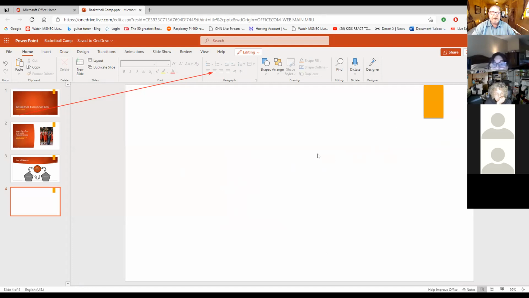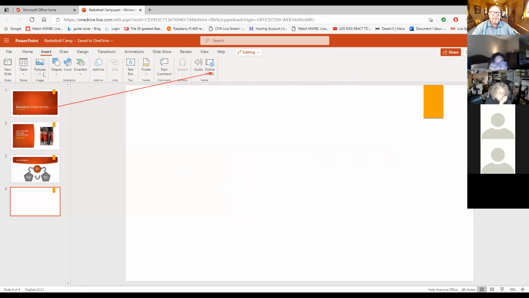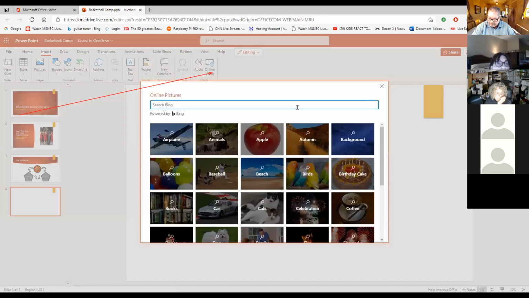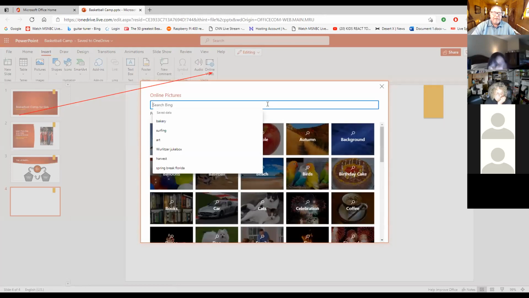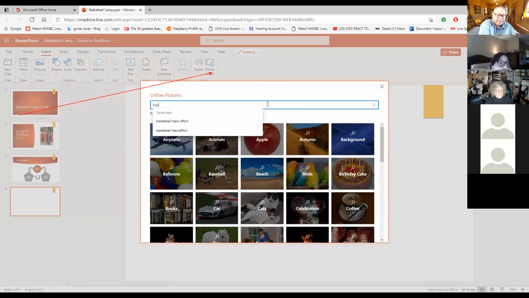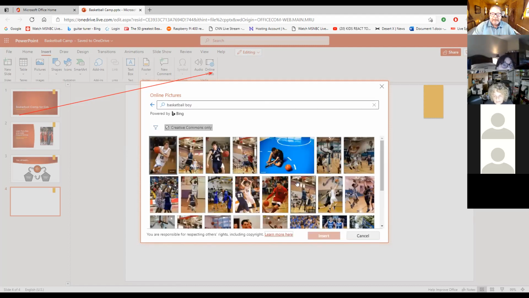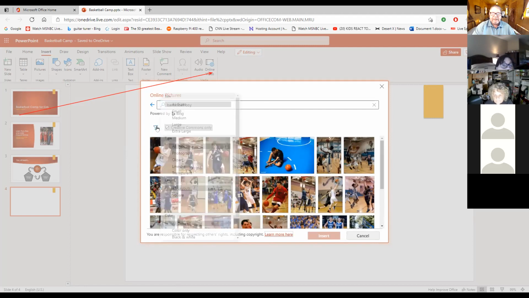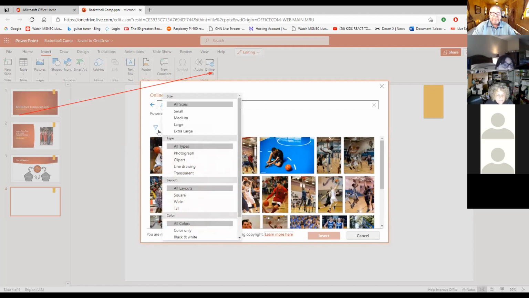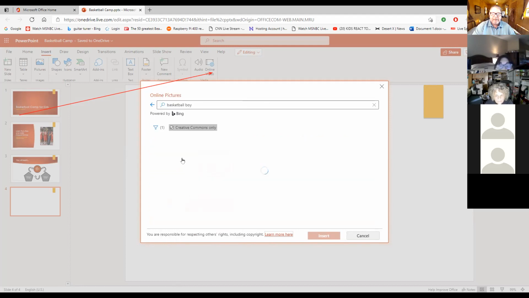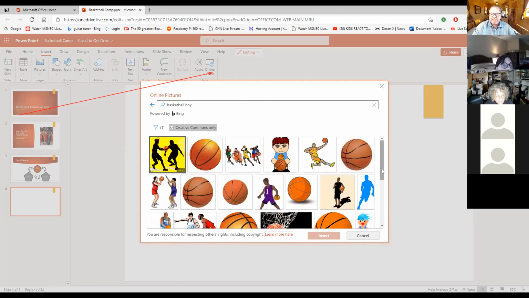Let me see how we're going to do this. Let's insert a picture first. And then we're looking for a basketball boy, it says here. So let's see what we get. Basketball boy. And it's not a picture, it's clip art. So we have to go to the little filter here, the funnel, and select clip art. And I'm sure we're going to see the one they're using.